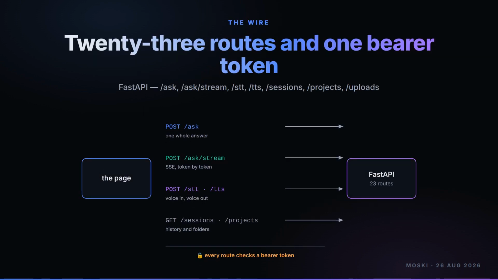Between them is the wire, 23 HTTP routes on a FastAPI app. The ones that matter are ask for a whole answer and ask/stream, which sends the reply back token by token over server-sent events. Then speech to text, text to speech, sessions, history, projects, uploads, and a cancel route so you can stop a turn that is running. Every one of them checks a bearer token, and the server refuses to bind to anything but loopback unless that token is set, because this endpoint runs shell commands.